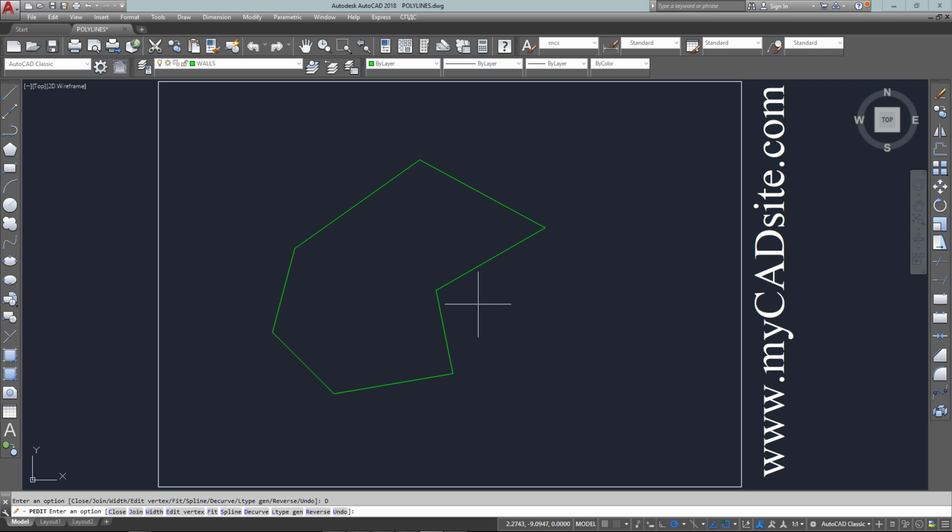So get used to using polylines, and you'll find that they're very useful and give you a lot of options to draw things that you might not normally be able to just with a regular line.